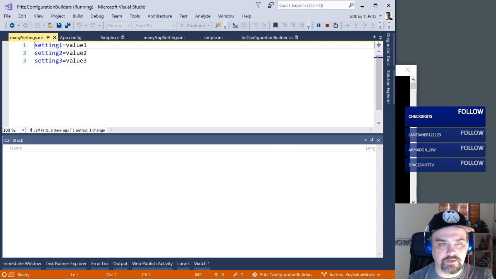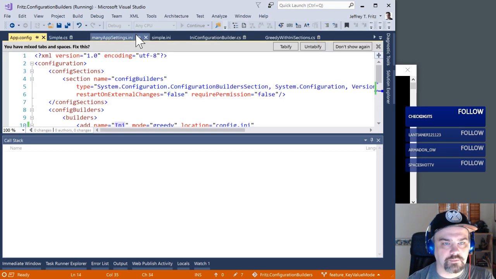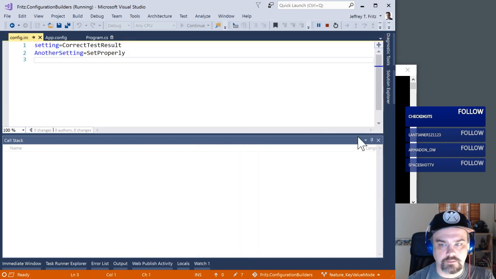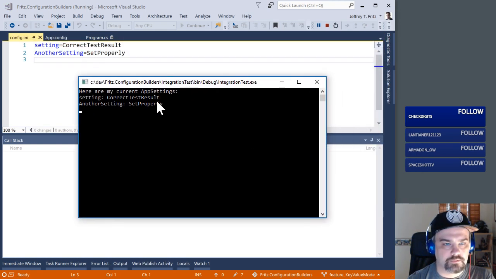So here we go. There we go. Here are my current app settings. Setting correct test result, another setting set properly. If I go back over here, it wasn't many settings, but where did my ini file go? It wasn't this one, it wasn't that one. Right, we just loaded config ini. There it is. Setting correct test result, another setting set properly.